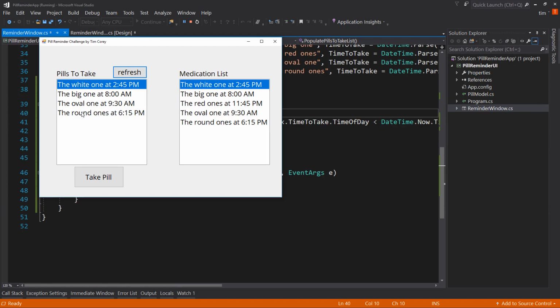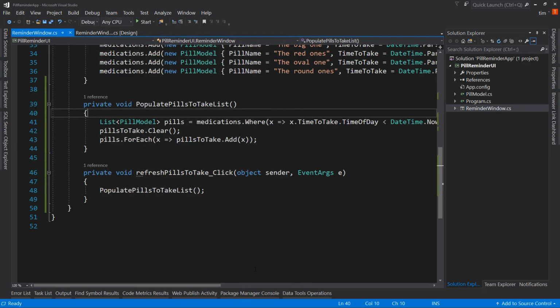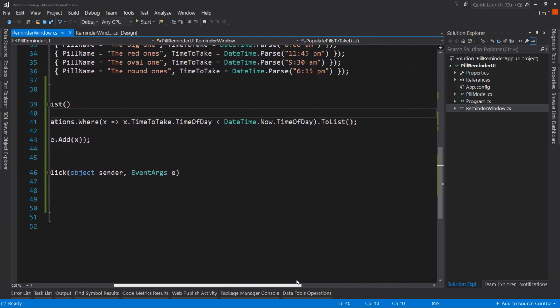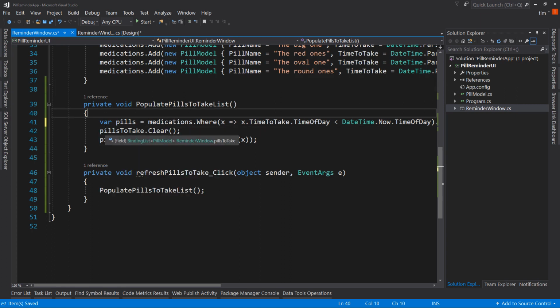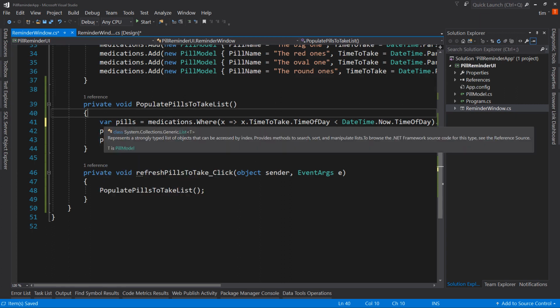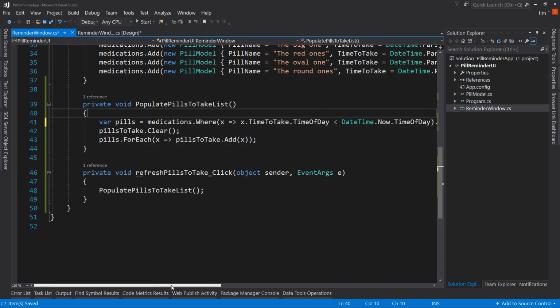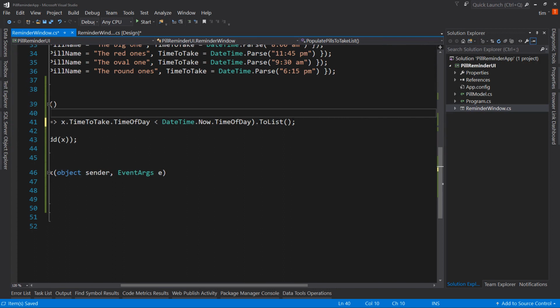Now I didn't order these, and I probably should. Let's order them by their time. So before we do anything else, I'm going to order them. So just for now, I'm going to change this right here from list of pill model to var. One of the things that var helps you with, I know I usually don't use it, is when the type changes enough that you have to keep changing that. So let's just do that.